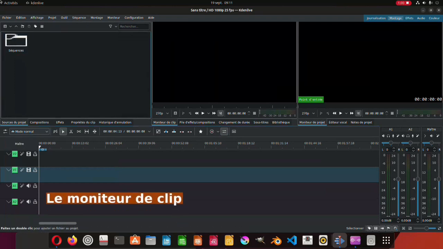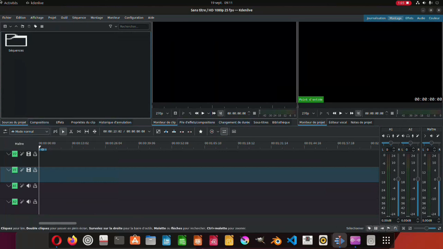Clip Monitor allows you to preview any file before placing it on the timeline. Here, you can review the video, set in and out points, and ensure the material is suitable before starting to edit, without affecting the main sequence.